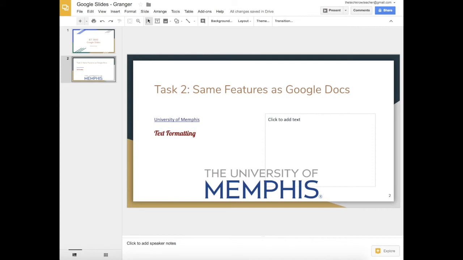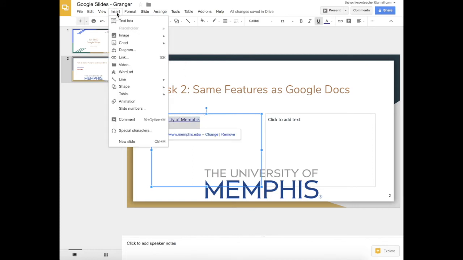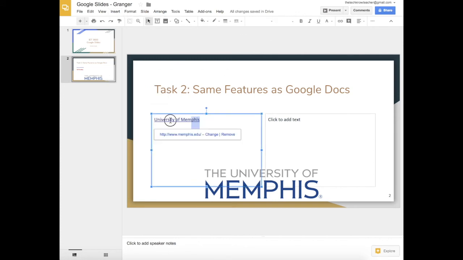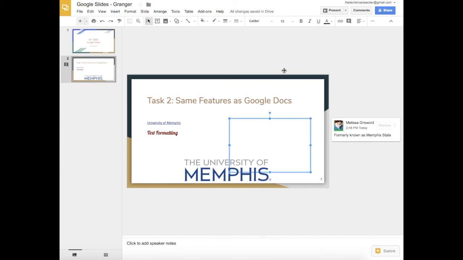Another feature that you also have in Google Slides is adding a comment. Let's select the University of Memphis text, and you can add a comment. You can find this under the Insert menu and on the bar as well. We knew that University of Memphis is formerly known as Memphis State. There we go. Okay.